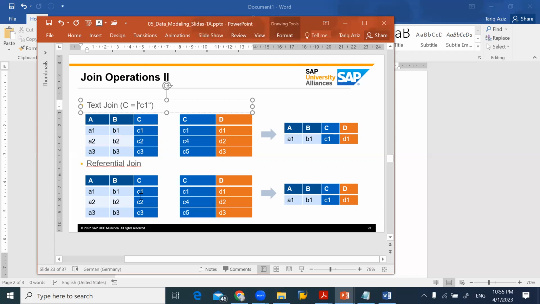But I heard or read somewhere that referential join is faster. How is it faster? No idea, but it is faster than the other one. Okay, so text join is the same as inner join. Referential join is the same as inner join.